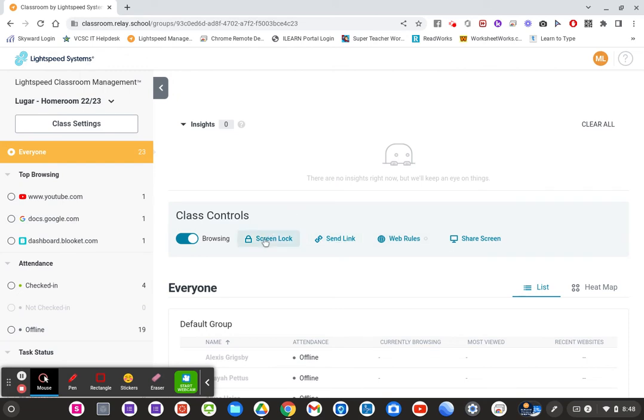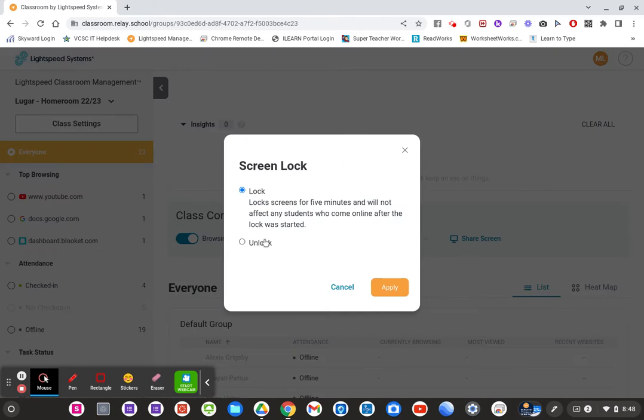The first one that can be very handy is the screen lock option. When you click on that, you get the option, if you just need their attention, and as we know, sometimes those little minds get a little bit distracted by the screen in front of them, you can lock everybody's screen for a few minutes and nothing will happen. They won't be able to do anything until you unlock that or the time runs out.